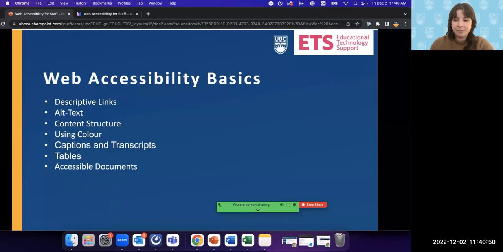Yeah, and so based on the guidelines, we have some web accessibility basics that we can apply these guidelines on. We will actually go through them in more detail in the later slides. So we will go through descriptive links, which is the phrase that has the HTML link embedded. And then we'll talk about alt text, which a few of you already know what it is. So it is the description alternative for an image.